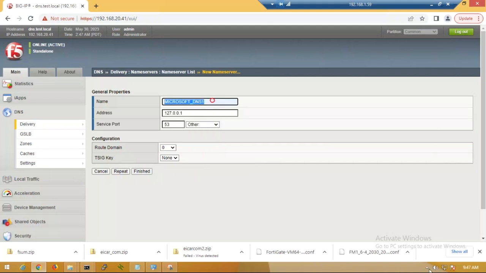Let's give it a name. Let's change this one to be different from the nodes. So I will call it HQ DNS primary, for example. Then what's the IP address of this DNS server? Let's put the IP address of it, 192.168.10.20. And the service port is 53.